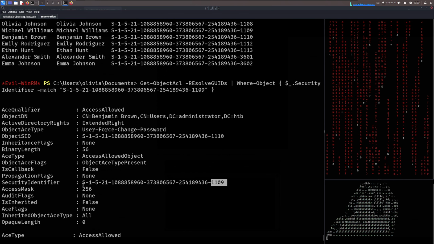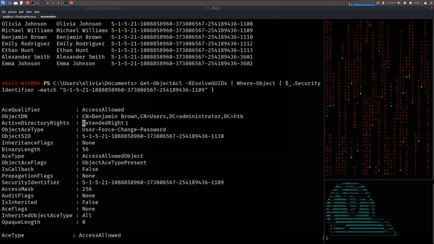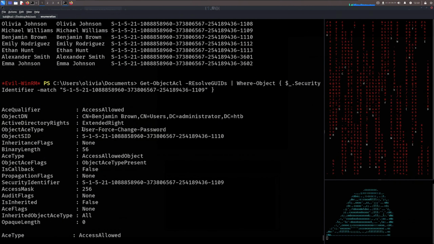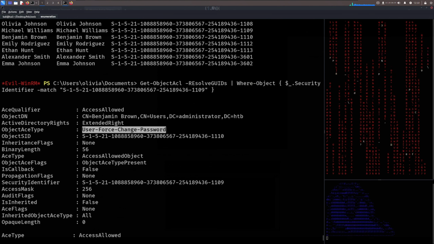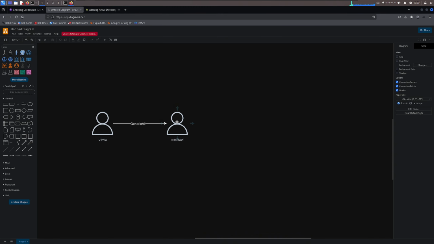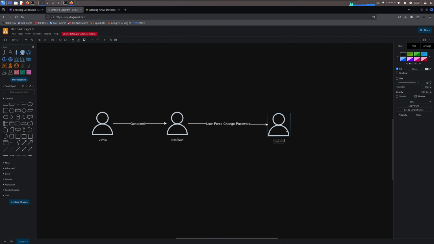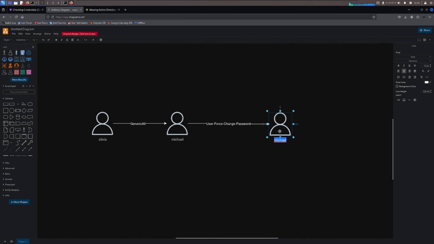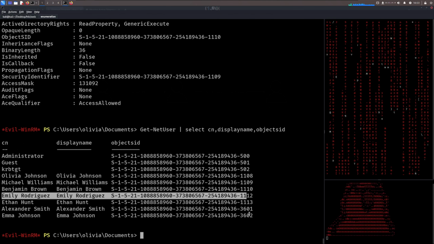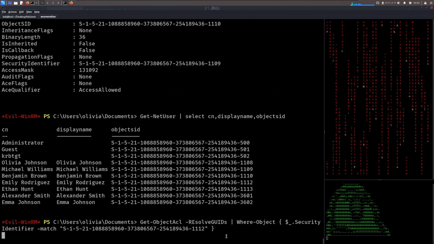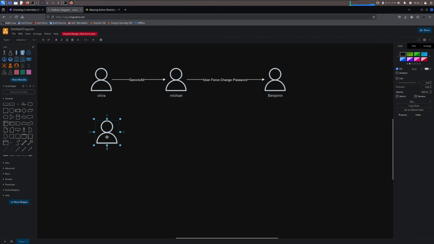And then Michael has extended rights on Benjamin, and the extended right is User-Force-Change-Password. This means Michael can now reset the password for Benjamin. Let's also represent that in the diagram. User-Force-Change-Password, or UFCP as the kids call it these days, onto Benjamin. Boom. And then Emily had generic write on Ethan, not Emma, Emily. Don't really need to do it, but I'll do it just for you guys. Boom. I'll just put it on the map. Emily has GenericWrite on Ethan.